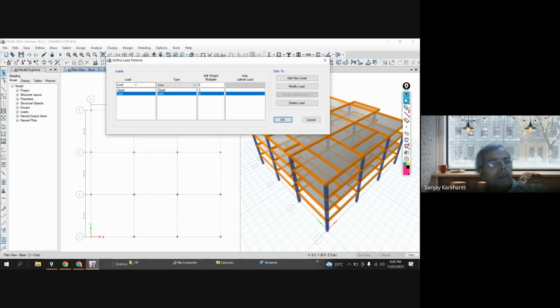So how can I add it? Here I will type the name of the load. Let us say I am typing the name of the load as SDL, superimposed dead load. You may say floor finish, waterproofing, or wall. The name is your choice. Then what is the type of this load? This is a dead load. But is it self weight? No. It is an additional dead load. That's why I will call it super dead. Clear?